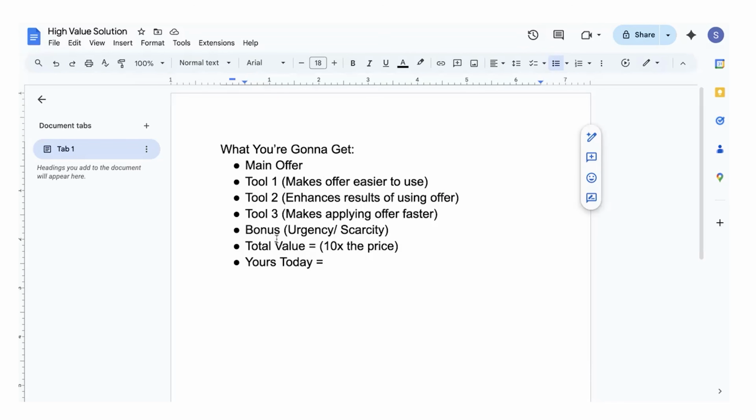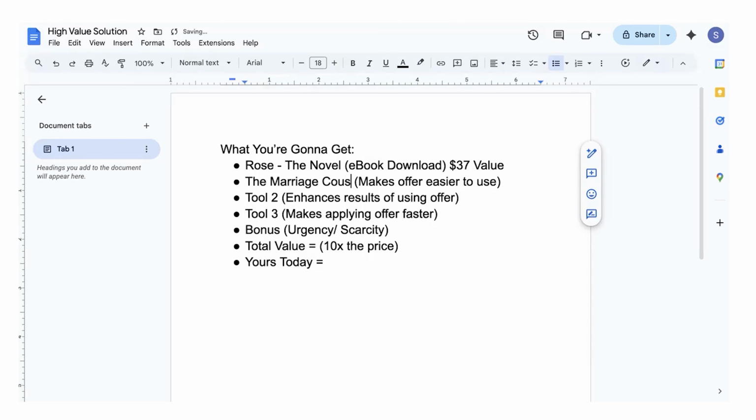So with my solution, I already know that the courses sell really well. So obviously I'm going to have it be an online course, but my novel could be called Rose, the novel, and we'll put ebook download, $37 value. And then of course, makes this easier to use. So even though in the novel you'll learn how to have a happy marriage, I'm going to give you an online course, the marriage course.